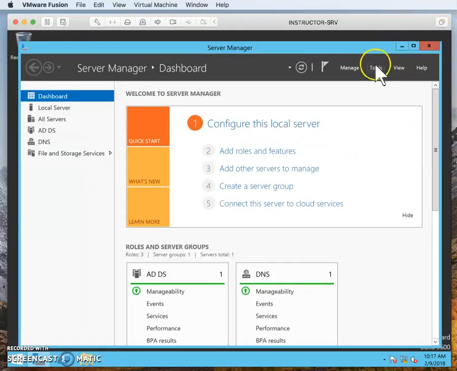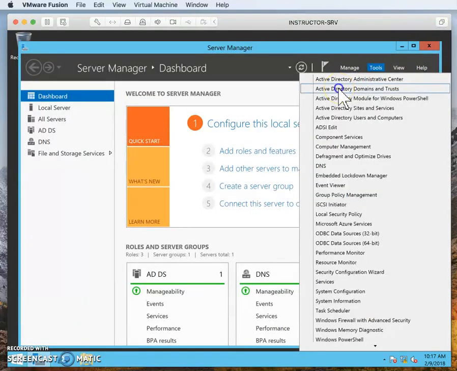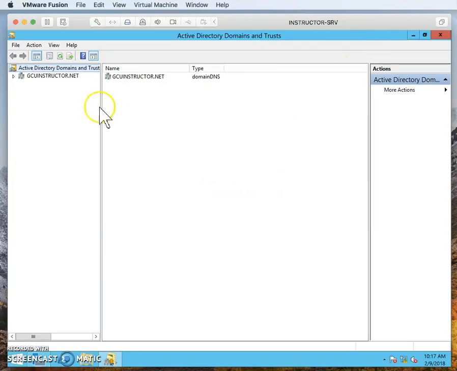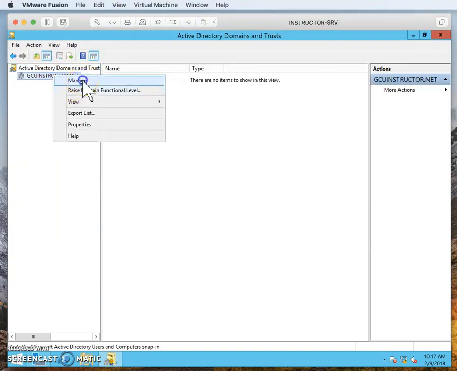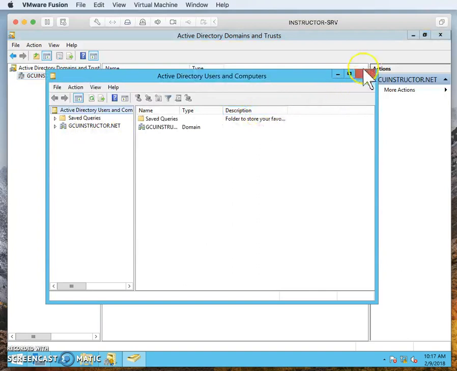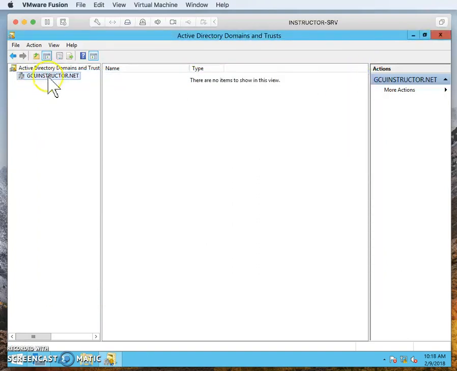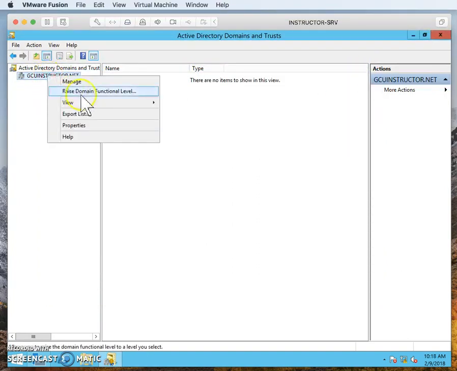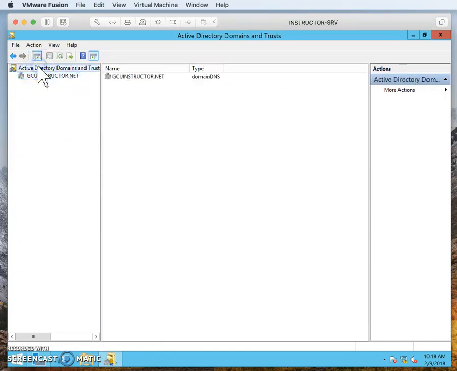So the next thing down is Active Directory Domains and Trusts. I don't get into this very often because it's just not a function that you really need to do. The only reason I would ever get in here is if I was wanting to raise the domain functional level or the forest functional level.